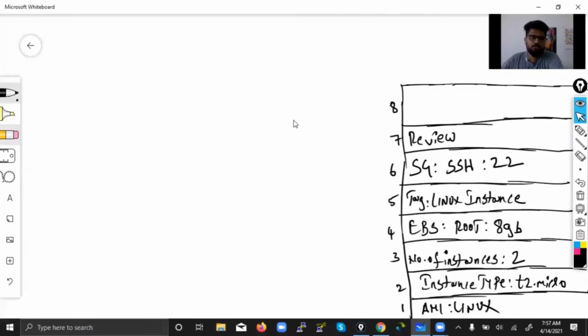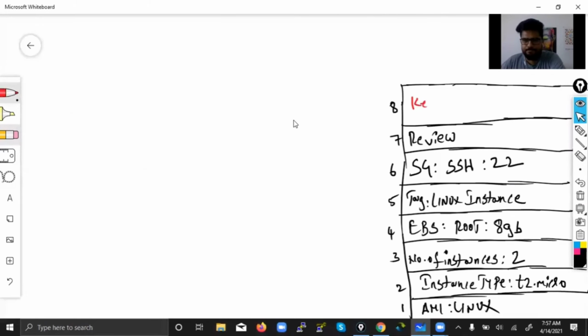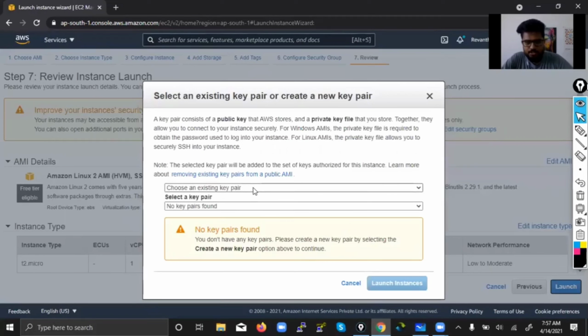What is the last step? You know, what is the last 8th step? Key pair. And what did we discuss in yesterday's class? The key pair will always be in the .pem format. PEM format. Yeah, right. Always in the PEM format. PEM means Privacy Enhanced Mail. Right. So choose an existing key pair.